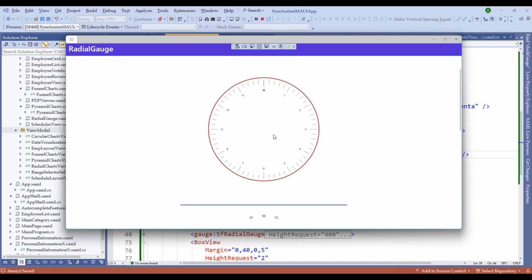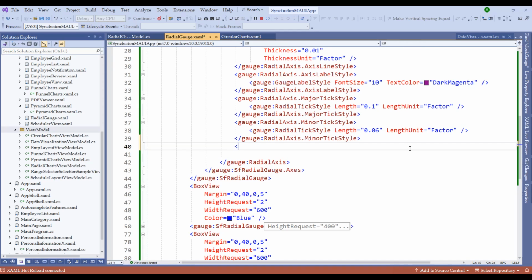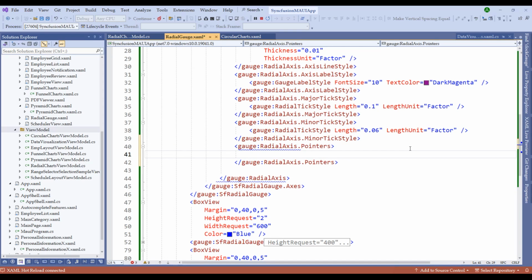Now this is representing the clock, but we don't have the hour, minute and second needles. So we're going to create some pointers, 3 pointers, one for hour, one for minute and one for second. So let me switch back to the code and start creating the pointers. Gauge radial axis dot pointers. So we need 3 pointers, one for hour, one for minute and the other for seconds.